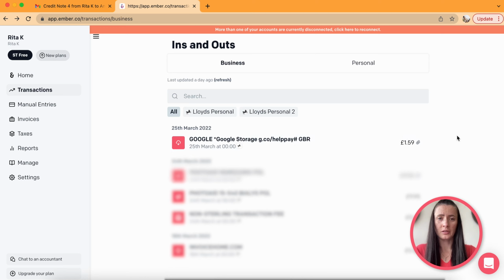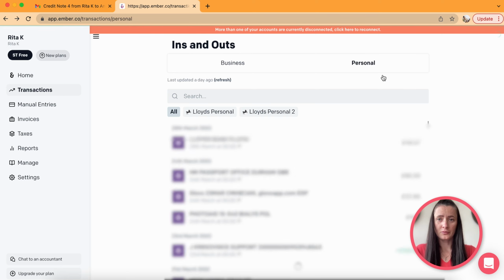This is the way how you can enable your bank feeds and start to utilize functionality to split transactions between business and personal accounts.